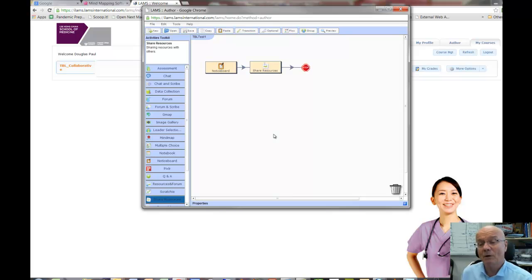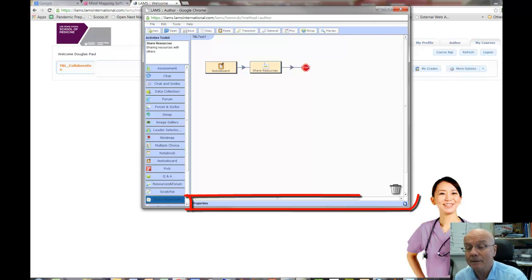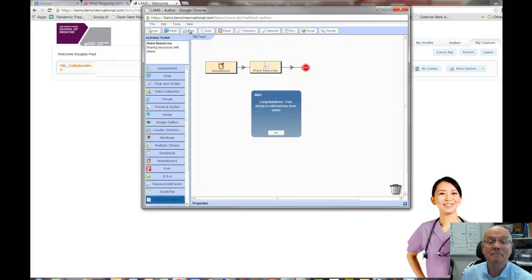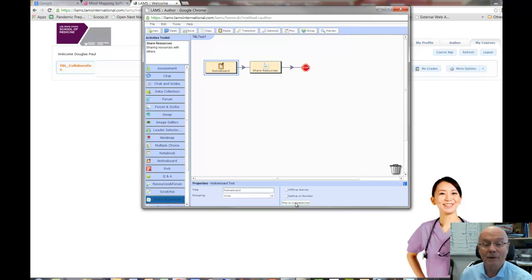Now, at this point, I want you to notice down here on the bottom, there's a little square within a square. You click on this. Again, make sure we've saved it again. All right, good. Now, click on the notice board. Click on shared. There we go. Double click on it. There you have it. Notice board.